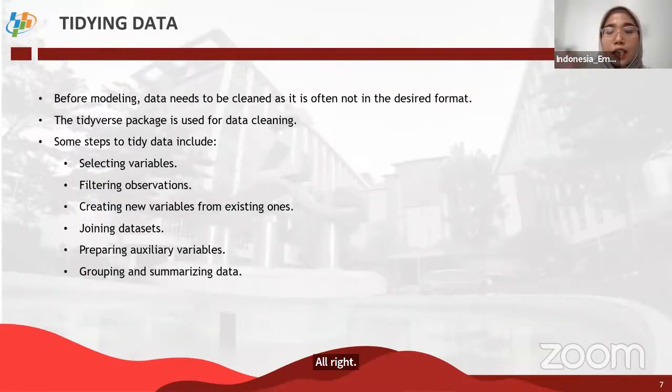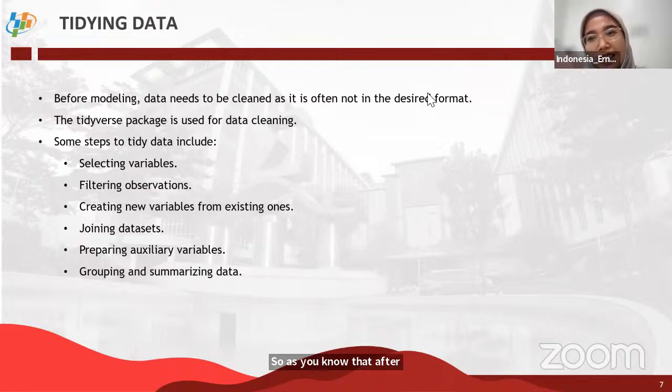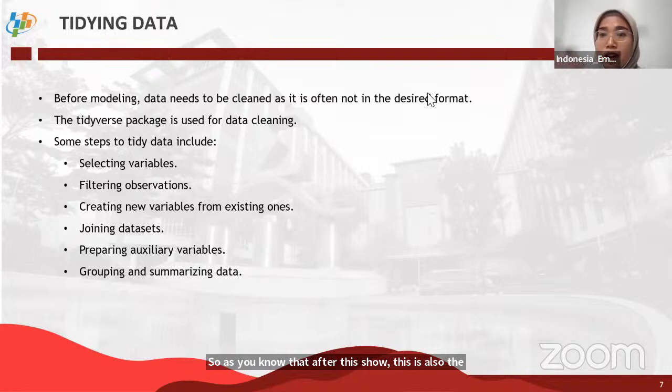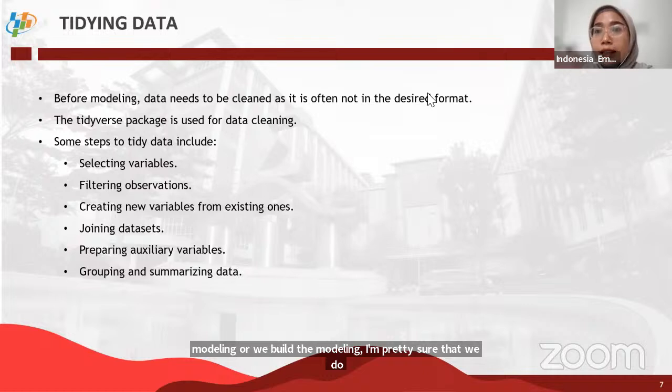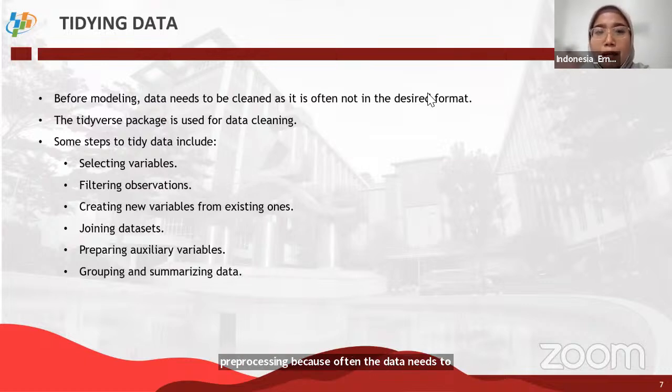So here, I just want to give you a little recap from yesterday's session. Basically, today we're gonna use a lot about tidying the data. I'm pretty sure this is also the case in the data of your country. Before we build the modeling, we have to do some data pre-processing, because often the data needs to be cleaned and is not available in our desired format.